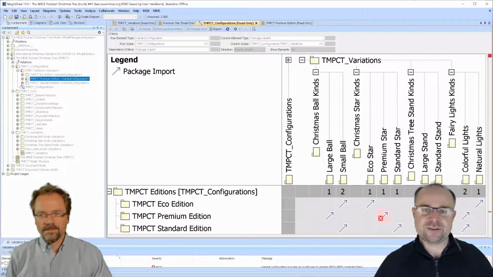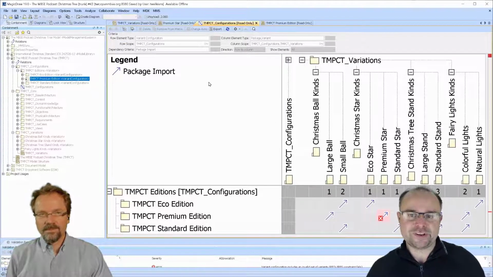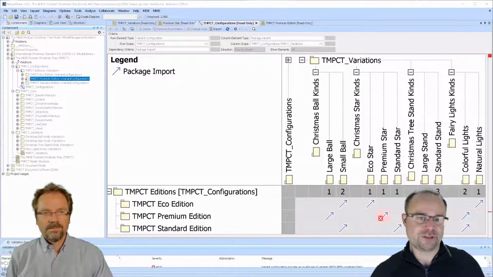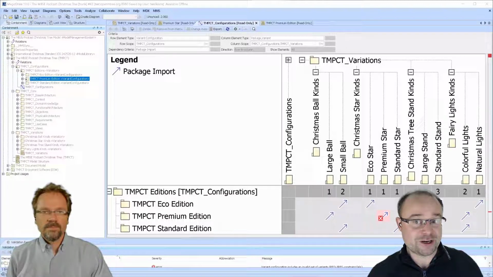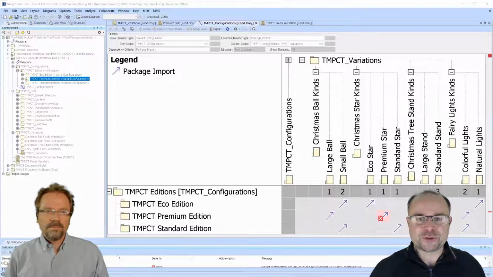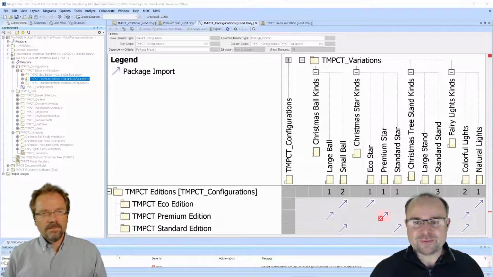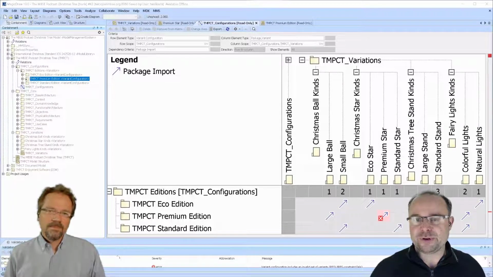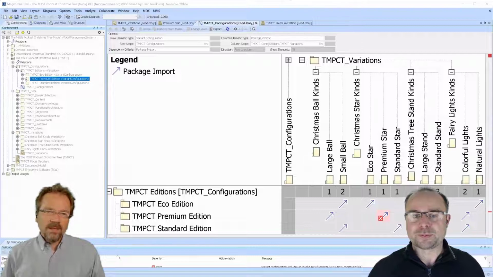The configuration package contains the variant configurations, which are specifications of concrete products of the product line. Three defined editions of our MBSE Podcast Christmas Tree are Echo, Premium and Standard. Each configuration selects the contained variants, which can be perfectly done in a matrix. The selection is modeled by a package import relationship.